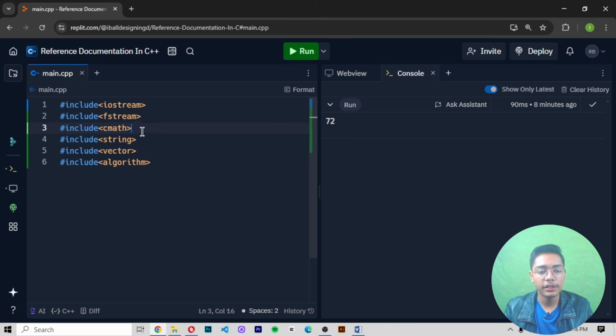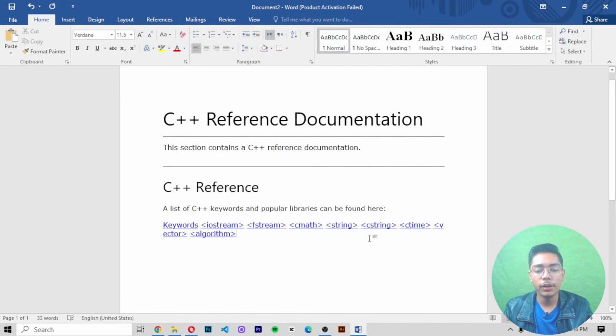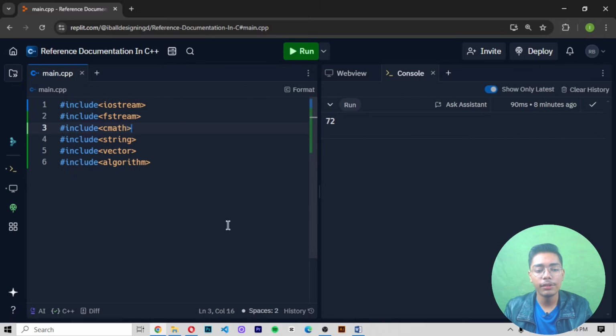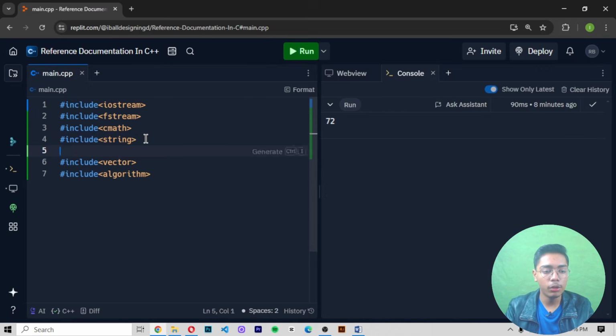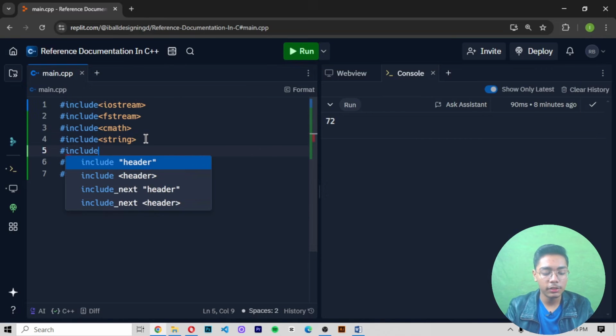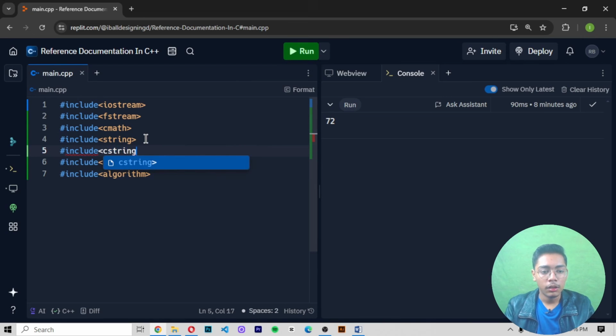You can just see cmath is also not getting any error, which means that it is also a popular keyword which we use here. Then if we move here, after string we are getting a cstring value. So I will be writing here include cstring like this. Again it is also working, which means it is not any error, it's also a popular keyword which we use.